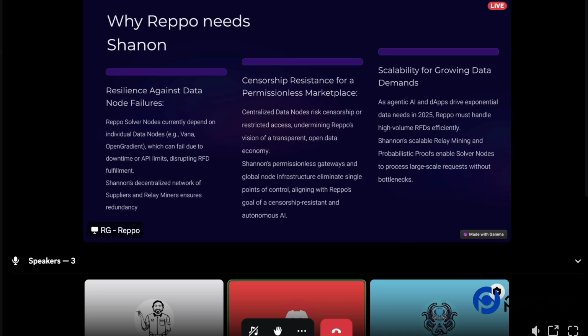And again, where the source of these data sets, if they're single points of failure that are not decentralized, that will not work with our vision. And that, again, is something that Shannon solves. And lastly, is just the scale and volume at which we want to operate. We don't want bottlenecks and rate limiting to be, again, a factor that brings down our uptime and performance. So that is also something that the Shannon upgrade integration would improve.